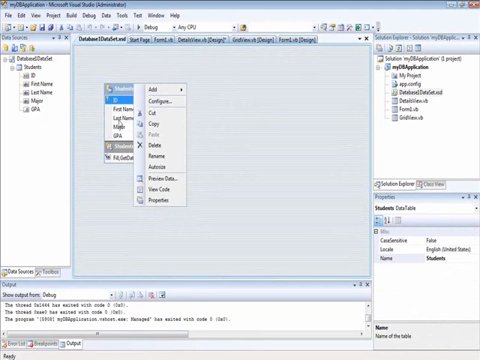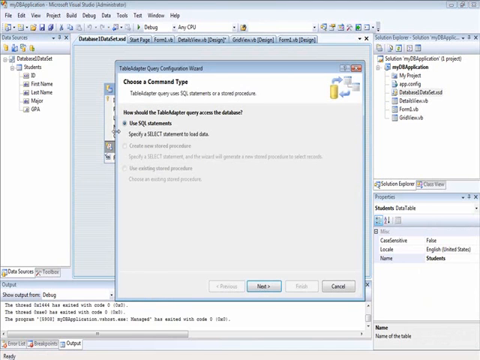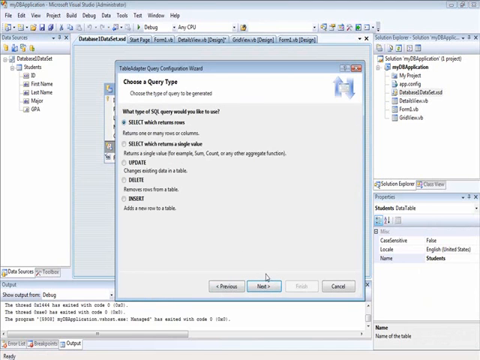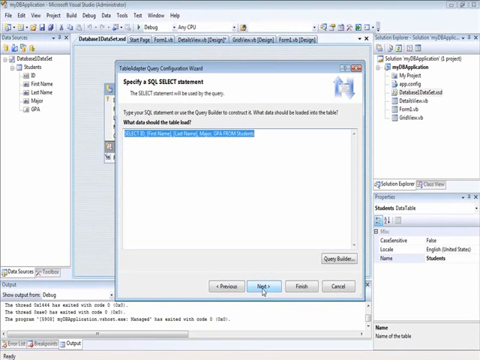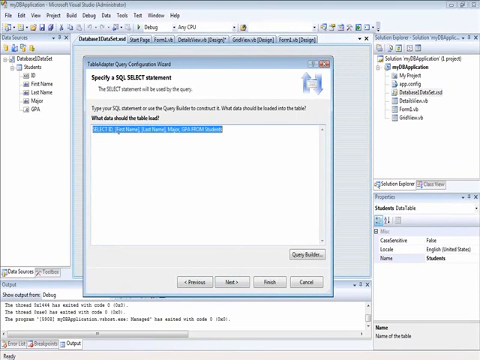I would have to right click my table, so add a query. It uses a SELECT statement, SELECT which returns rows, because I'm going to have multiple rows at some points. This is the default, selecting everybody from the students table.